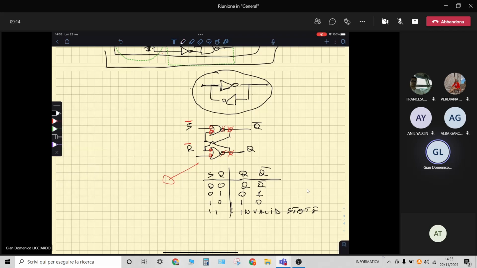This situation is that I have an OR with two bubbles at the input, another OR with other two bubbles here. I have a not S here. I have a not R here, and I have a feedback connection here and another feedback connection here. So this is not Q, this is Q.